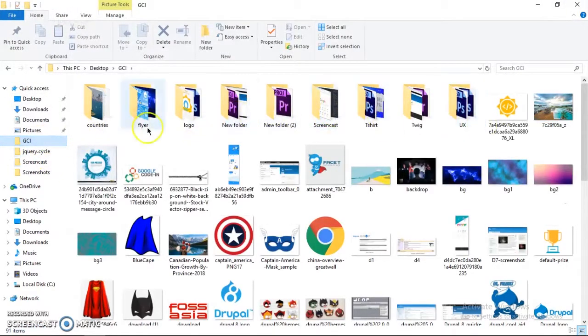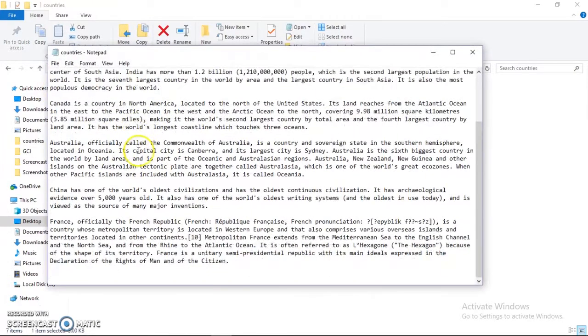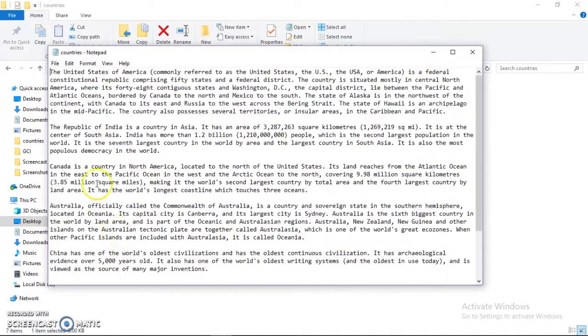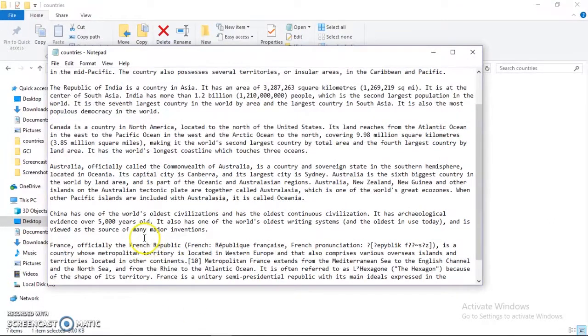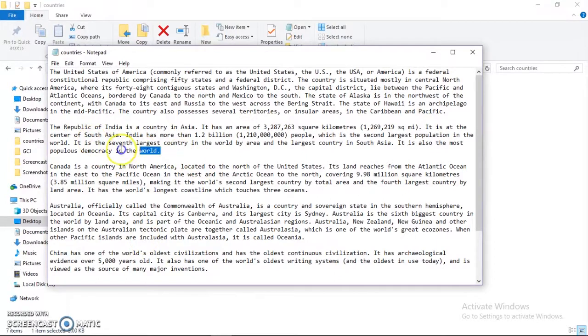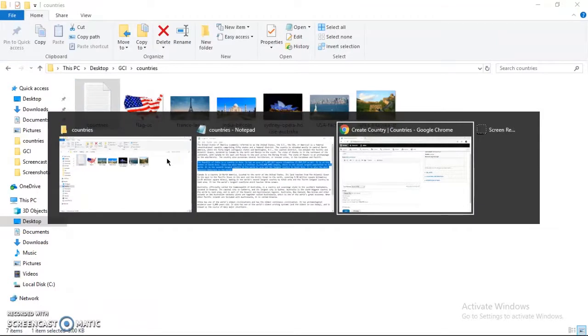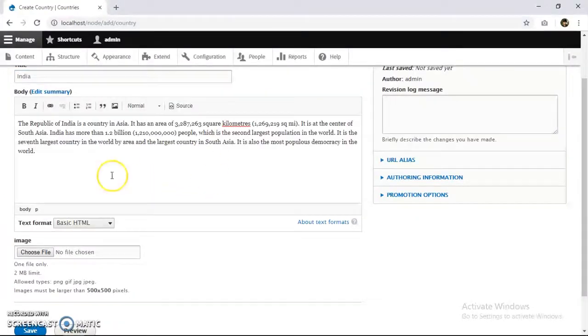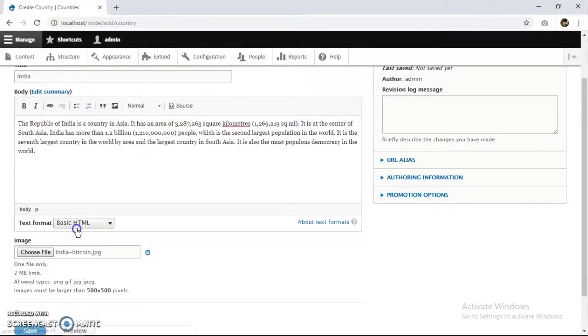As this content is from Wikipedia, I just copied the first paragraph. I am not using lorem ipsum or some other content because we have to translate it and we won't know if it's translated or not. Okay, so this is for India. Let's choose a file. This will go for India.